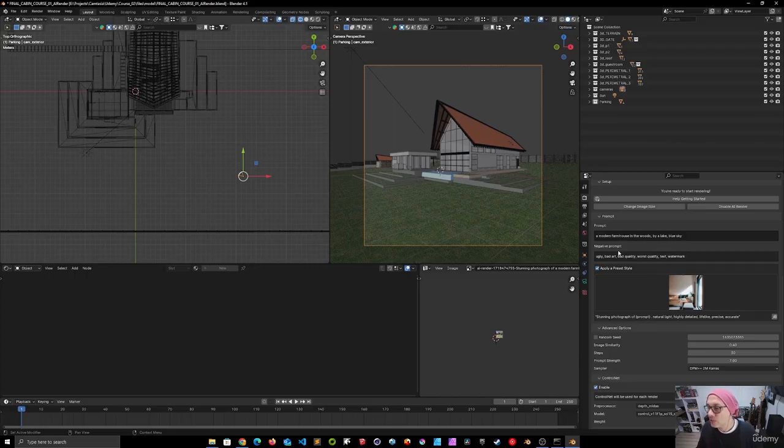First, we have the change image size option. Here it's reading our size from our render, so leave it at 1024 by 1024. Okay. Now we have the prompt and the negative prompt, which we are already familiar with.